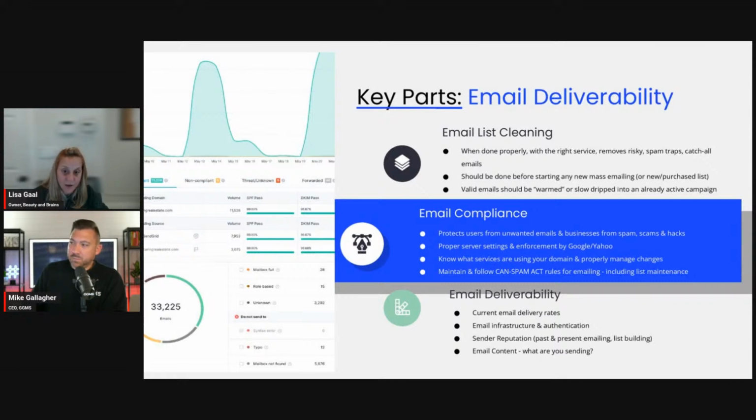The other parts of email delivery, or deliverability, are: what are your current open rates for your sending? What are your current engagement levels for your sending? How are your records set up? What is your current reputation of your domain, or your past reputation of your domain?